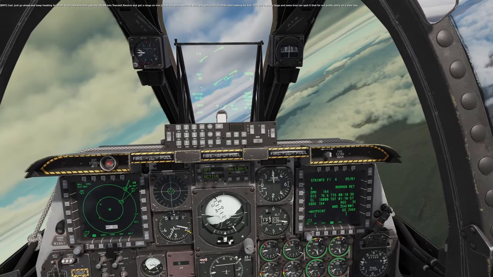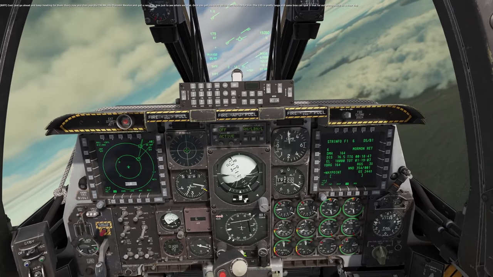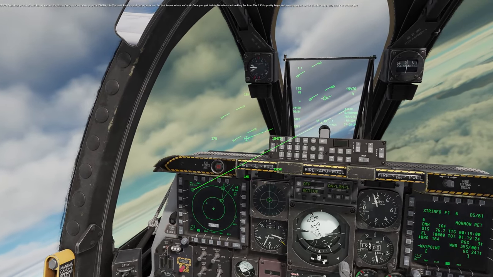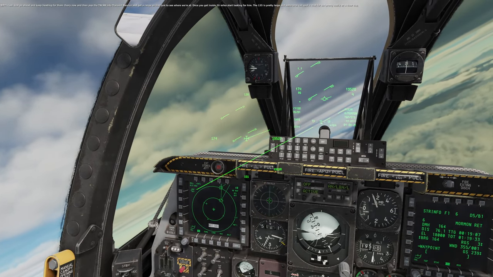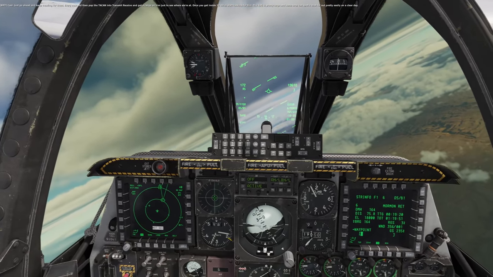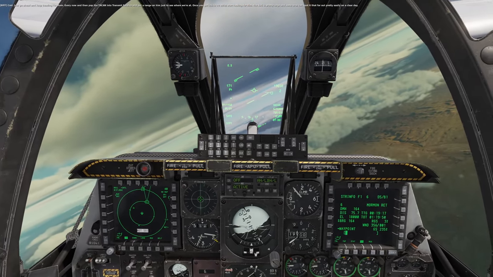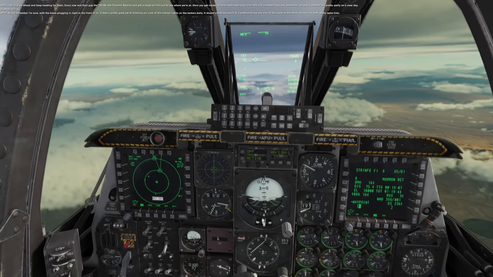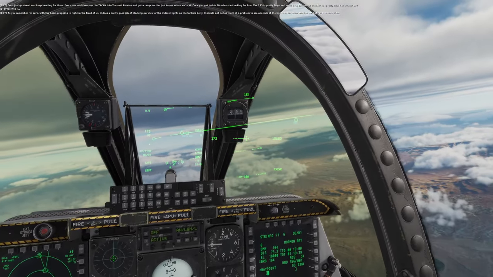Go ahead and keep heading for them. Every now and then, pump the TACAN into transmit receive and get a range on him just to see where we're at. Once you get inside the 20 miles, start looking for him. The 135 is pretty large and some of the bros can spot it that far out pretty easily on a clear day. Will do.